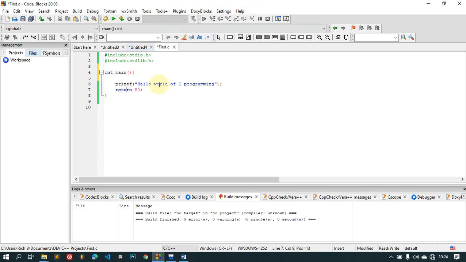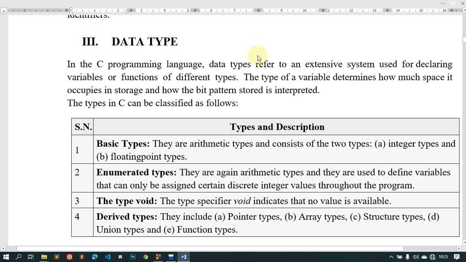Now we're going to be looking at data types. Right now, you may be asking, what is a data type? We have various types of data types, but now let's come to a definition. In the C programming language, data types refer to an extensive system used for declaring variables or functions of different types. The type of variable determines how much space it occupies in storage and how the bit pattern stored is interpreted.